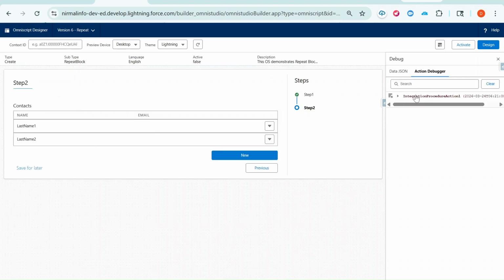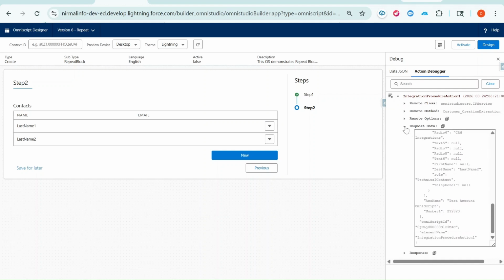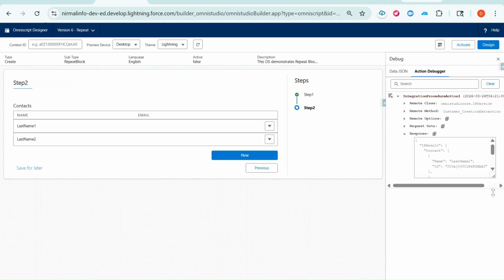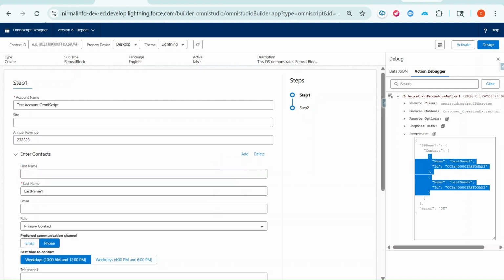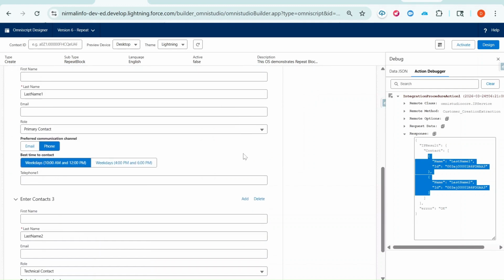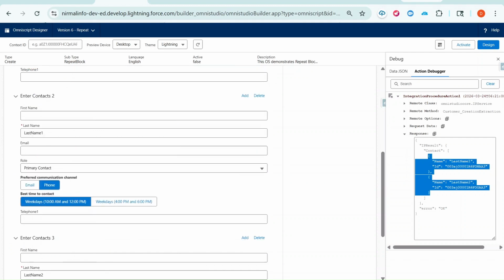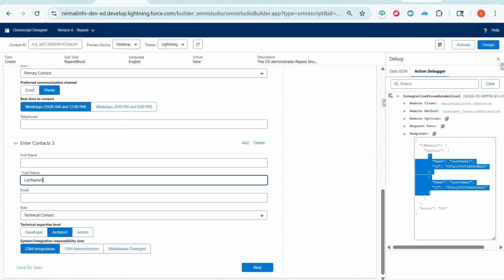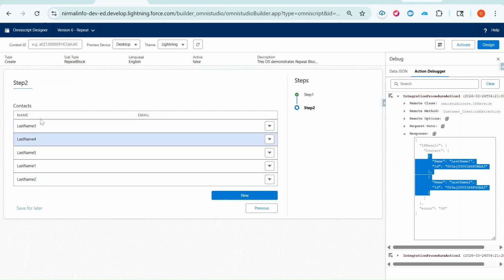Yeah, the IP is getting run, and if you see here, the request data is also getting passed. At the same time, we can see the response as well. We have created 2 contacts, both are visible in the edit block. If you go back and add some more contacts, you should be able to see more details. I am adding last name 3, last name 4 and last name 5. Next, I should be able to see 5 contacts here.